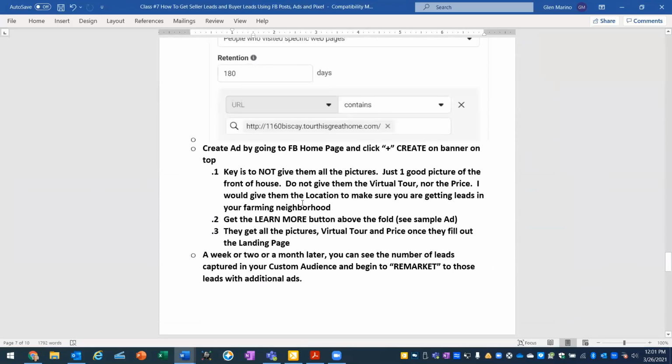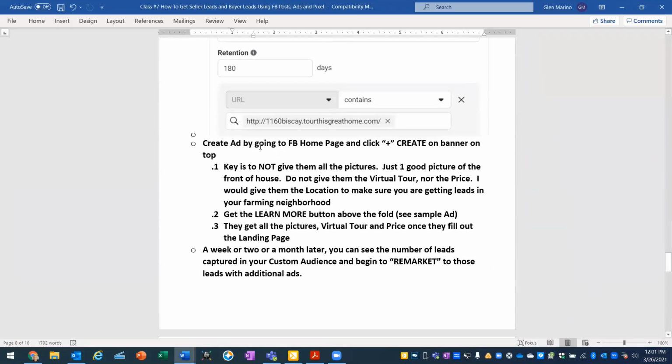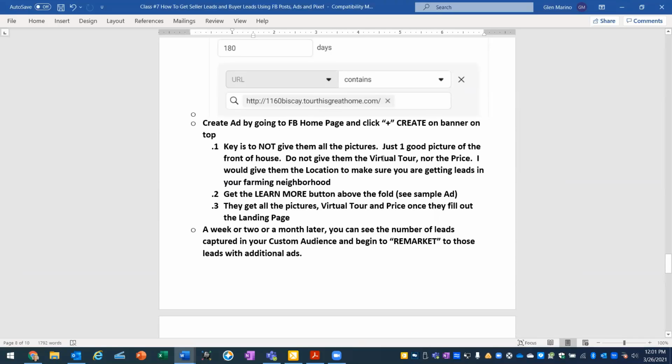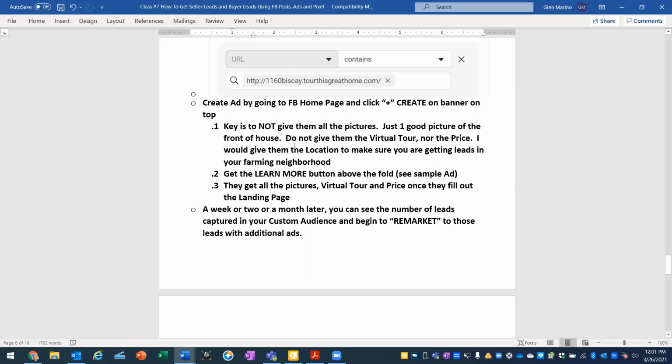We created the audience. Now we're going to create the ad, like I said, by going to your Facebook homepage, and we're going to click the plus sign that's up in the upper right corner. And the key here is not to give them all the pictures as we just talked about. Just one good picture of the front of the house. Do not give them the virtual tour nor the price. I would give them the location to make sure you're getting leads in your farming neighborhood. Get the Learn More button above the fold. Make sure that it stays above the picture.